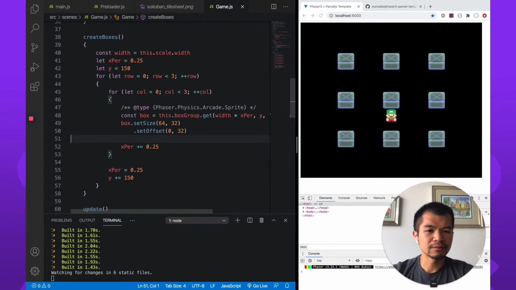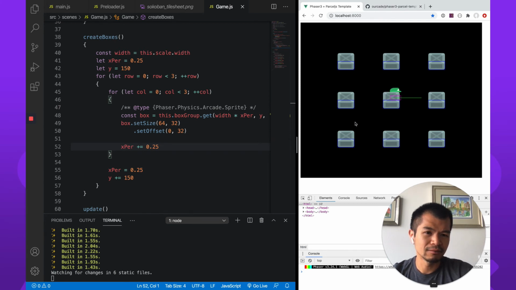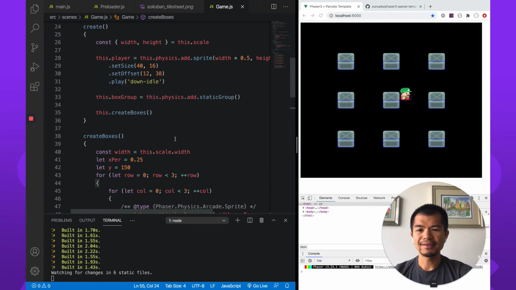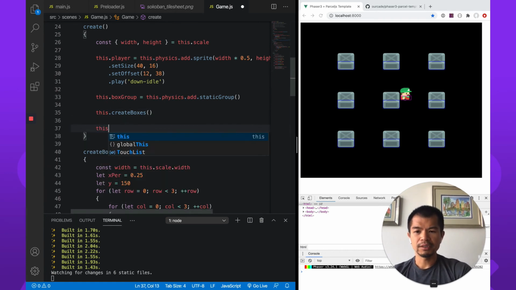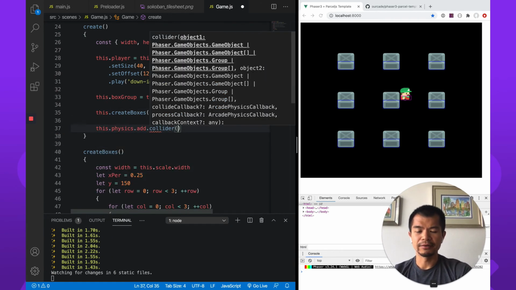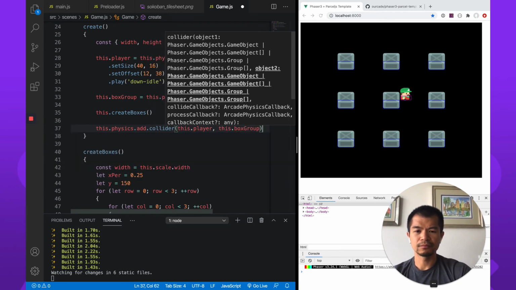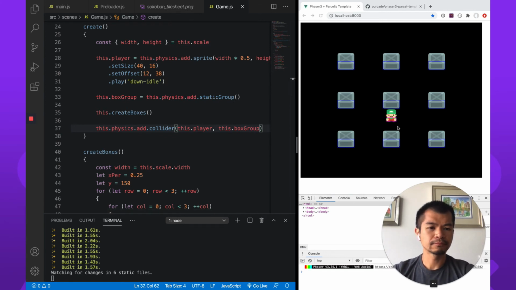Let's see what happens. Okay, now they're about half. So maybe that's too much, right? If you can walk over here, does that look right? That may look okay. Let's say that's okay. Okay, so now we have the boxes there. Let's add the collider. This.physics.add.collider. So we're going to collide between the player and the box group. Okay, so it can't move past it. That's good. You can always adjust these box sizes to your liking in your game.